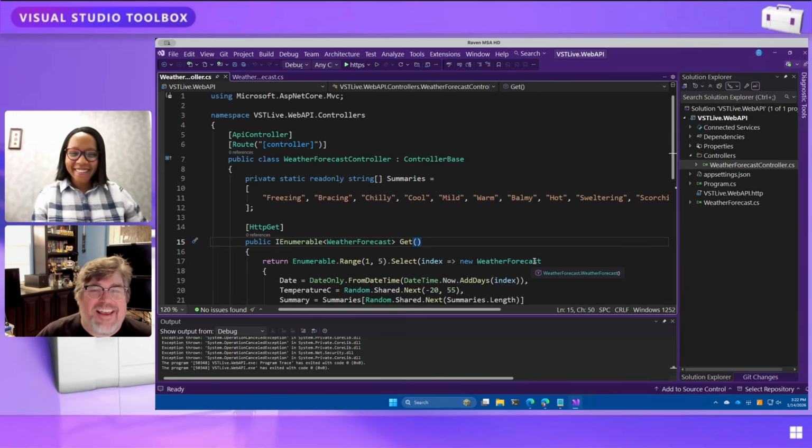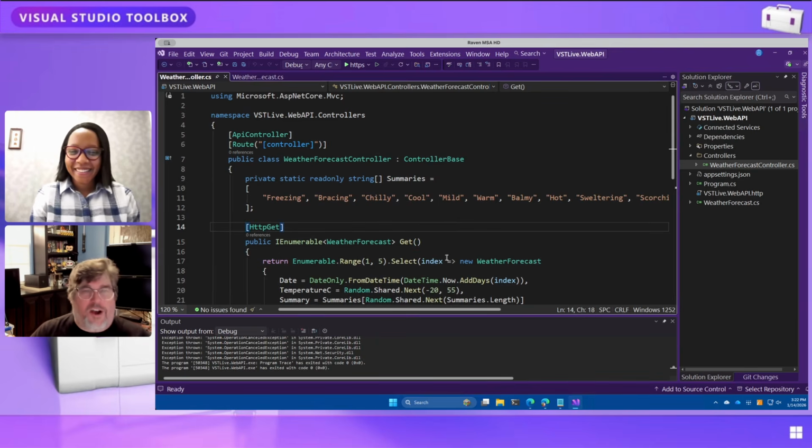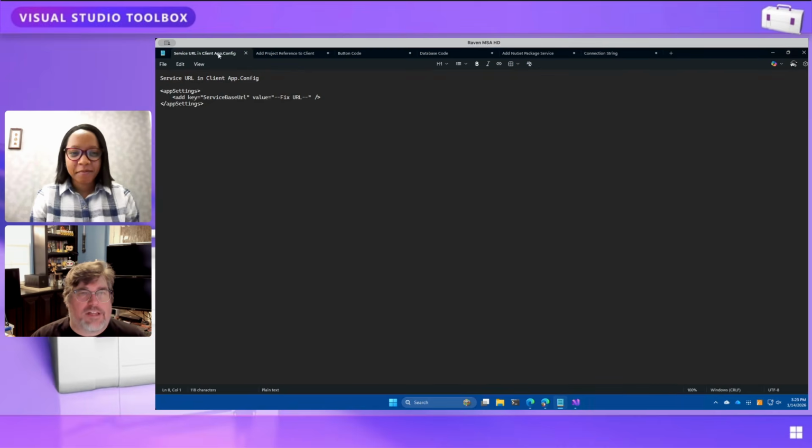But so what we want to be able to do is call this. First of all, I've got something on my clipboard. So we're going to go over to Notepad and go to this first tab. And if I paste it in, that's the base URL. We're going to take that and put that in here for future use by the client. We're going to want to get that out of config.